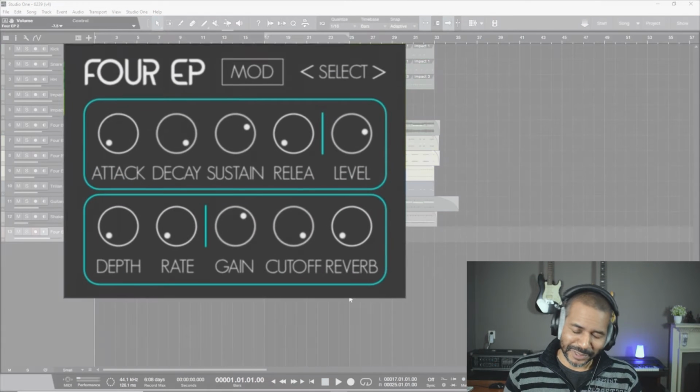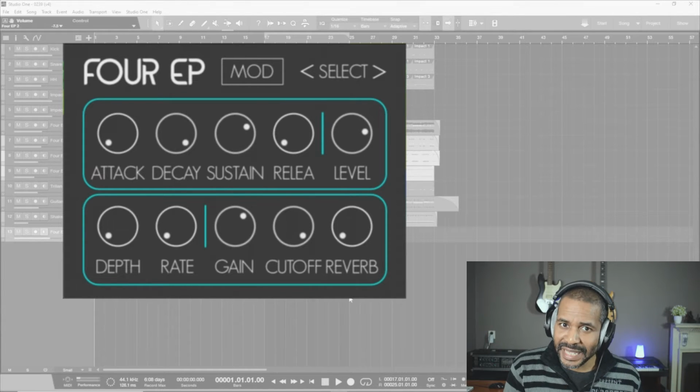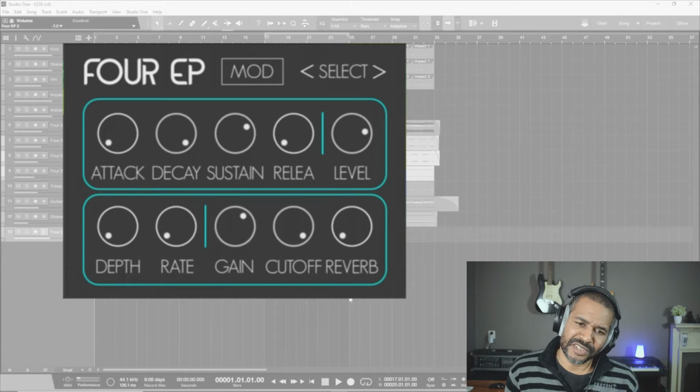Now, once all of that is done, this is what it's going to look like. So as you can see, it's a pretty simple looking plugin, but what is it? Well, 4EP is an emulation of an EP, so of an electric piano. And in fact, it is emulating 4 different kinds of electric pianos, hence the name 4EP. That's clever, isn't it? Okay, but is it any good? So that's the next question.